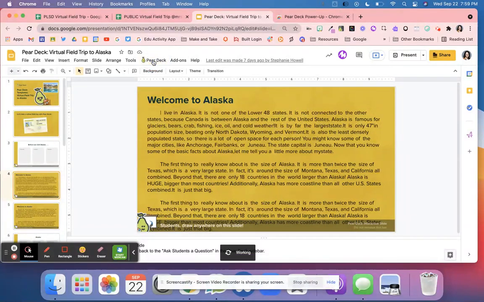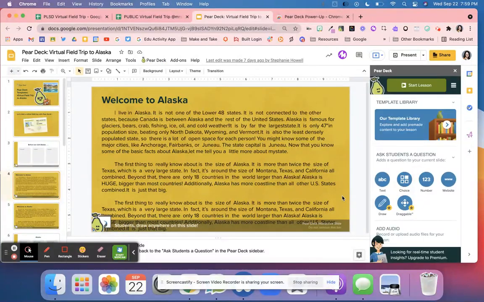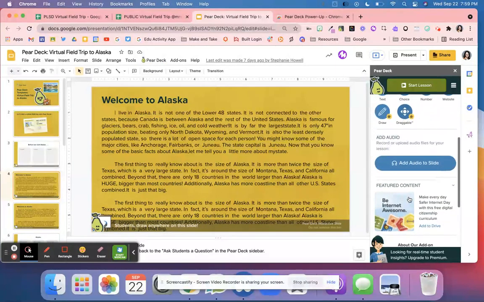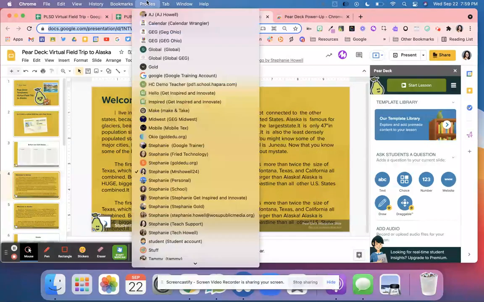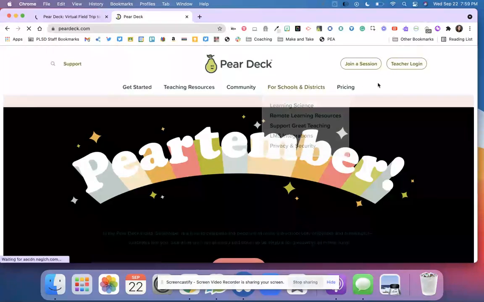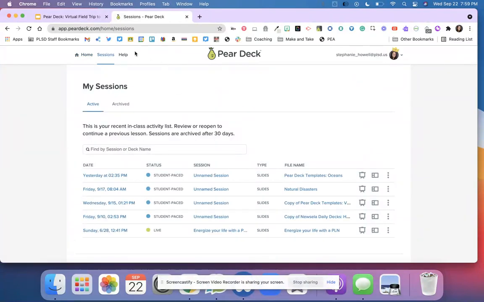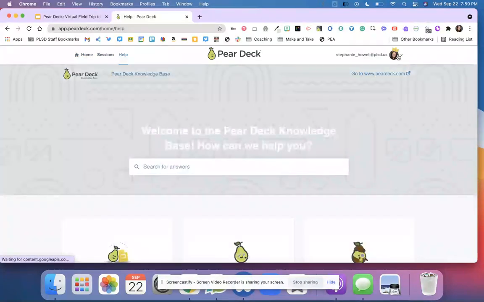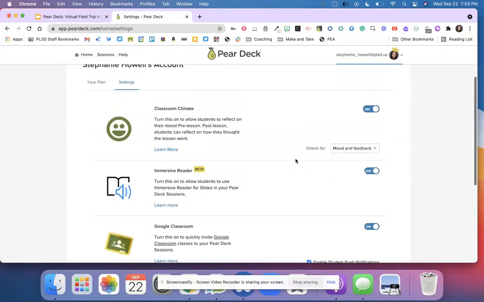So once you have Pear Deck, you're going to click it. And then you're able to add these options, and you can also add audio. So you've got all these different options that you can add to your Pear Deck lesson. You're also going to want to go to peardeck.com and check your settings. So I always tell teachers, log in, go to your settings, maybe over here where the crown is, my account, settings, and turn all of these features on.